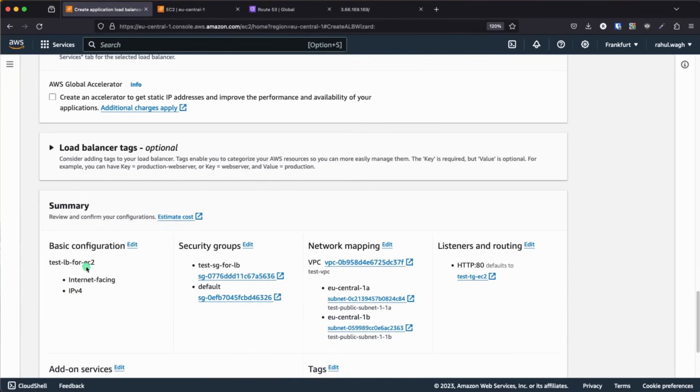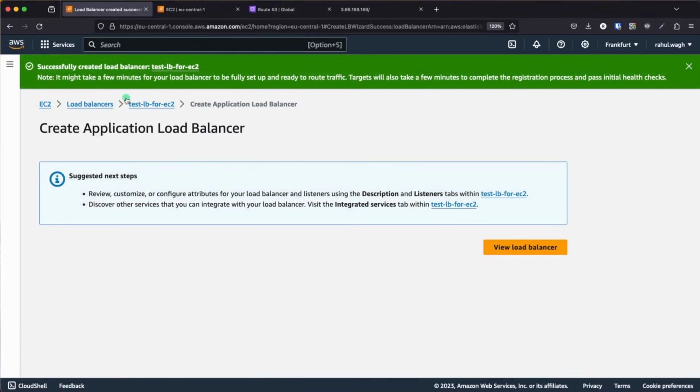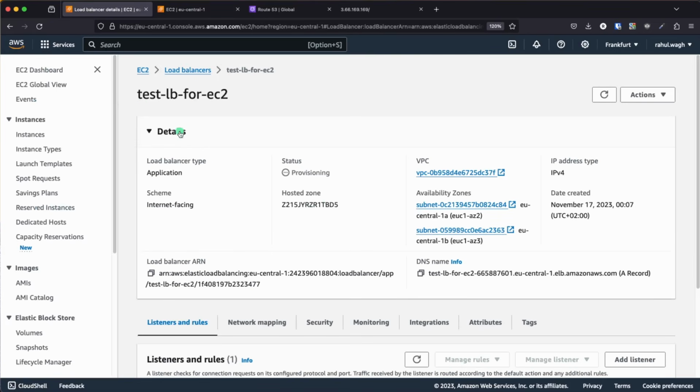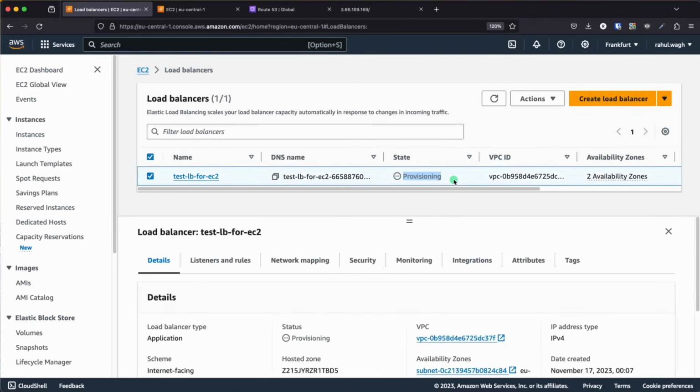Here are the basic details for my load balancer, which include the security group, network mapping, and the listeners. All right, so that's been done. Then click on create load balancer. And here you can see the load balancer has been created, but it will take a couple of minutes to provision. If you go over here, you can see the state is provisioning. So I'll be back once this load balancer is up and running.